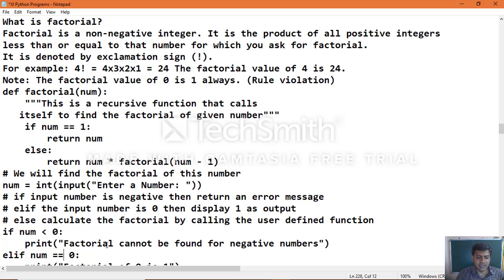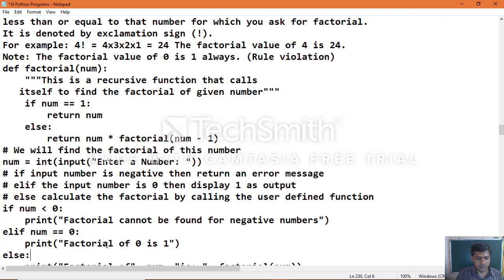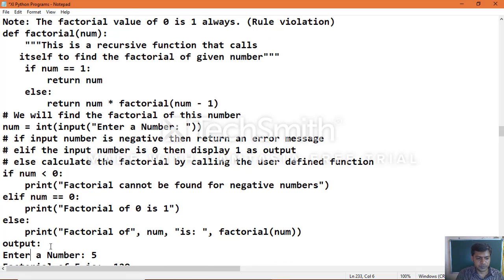Negative numbers will not have a factorial value calculated. If it is equal to 0, then it will print 1, since 0 factorial is 1. Else, the factorial of num, that value, will be printed finally.